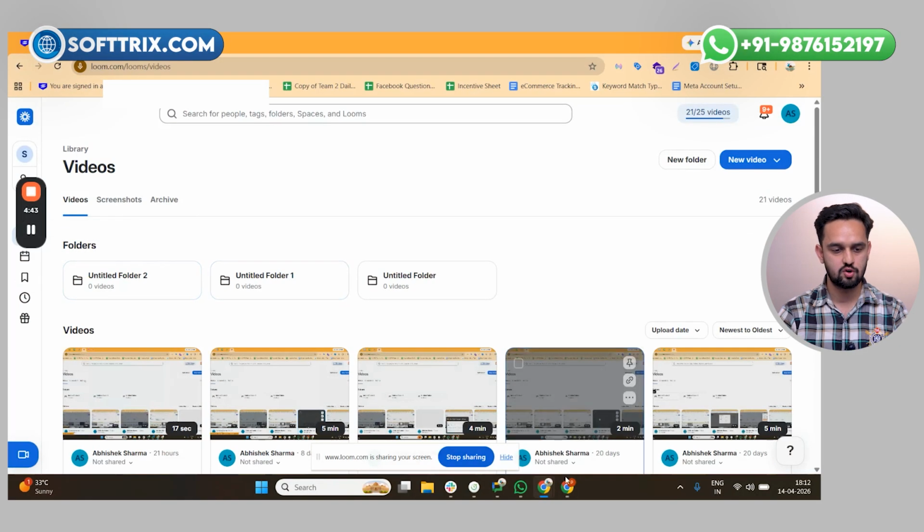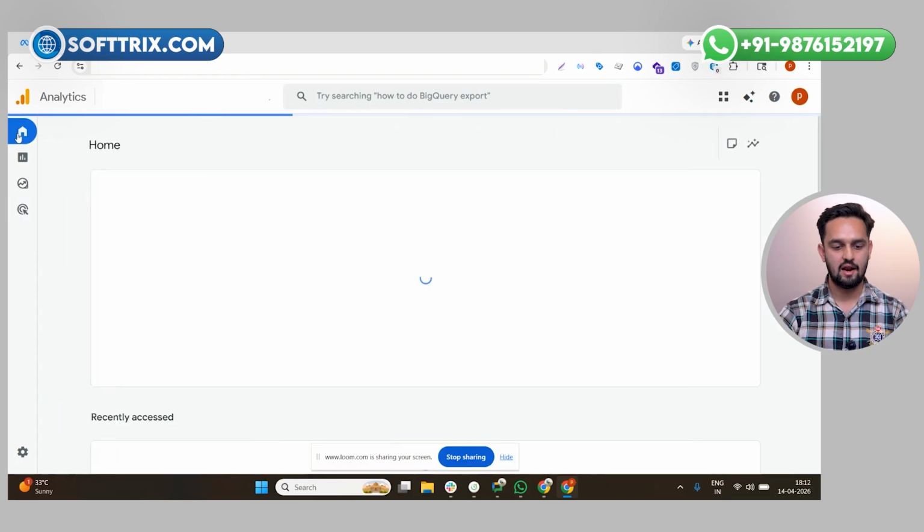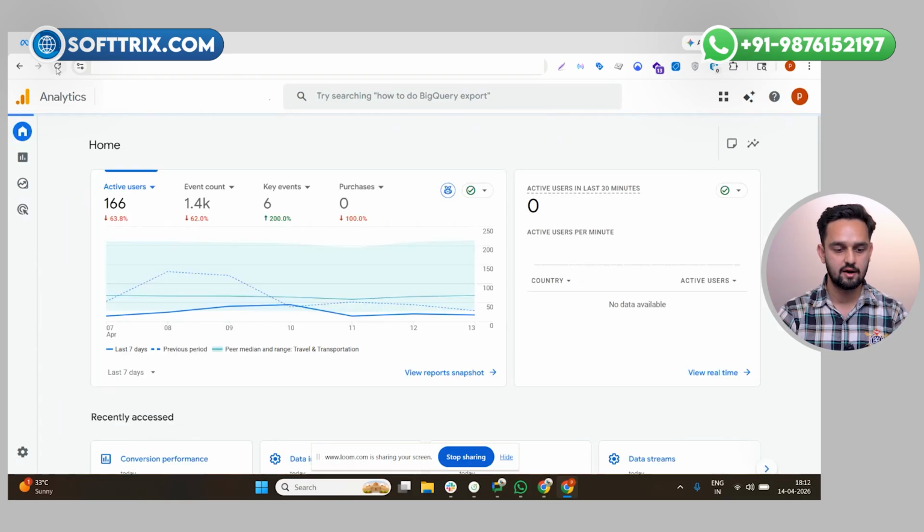First of all, you just need to open your GA4 account, as I have already opened it, and go to the homepage of your GA4 account. Also make sure your Meta ads account is logged in on the same browser, so that when we connect them, it will not give us any difficulties. So make sure your Analytics and Meta accounts are open in the same Google Chrome account. Okay, I have already opened both of the accounts on the same Google Chrome.